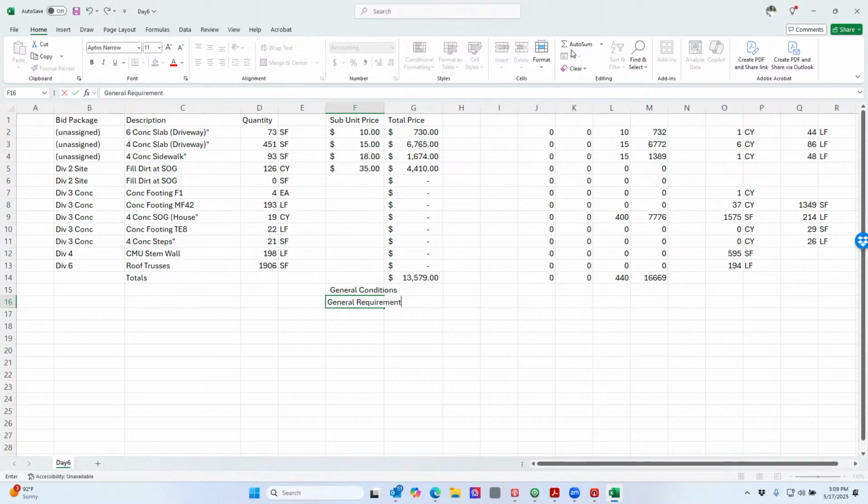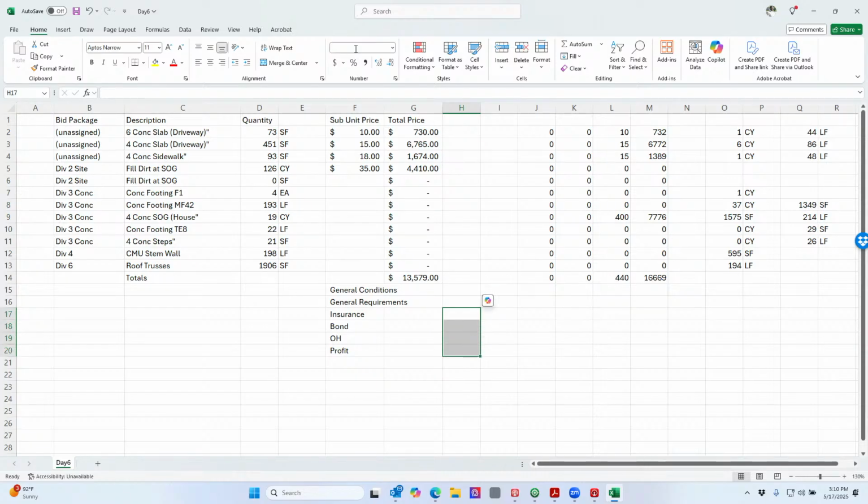We've been talking about this all week. Insurance, bond if necessary, overhead. I showed you all that as well, how to calculate overhead, your overhead percentage, your profit. Boom. So if you want to use percentages over here for these, I normally put a percent. Make sure you format it first. You can even put percentage on conditions and general conditions, but I don't like to do that.